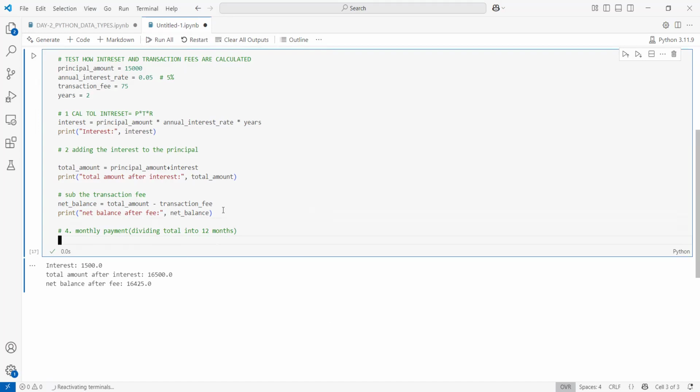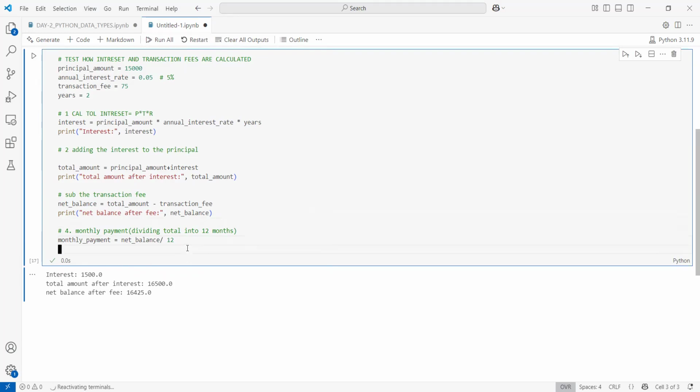So the formula for the monthly payment is the net balance, whatever net balance we got in the previous subtraction of the transaction fee, divided by how many months in a year. We have 12 months. So I'm giving the variable monthly_payment equals net balance divided by 12. Now I would like to print this. What was the monthly payment? You'll see the output here.